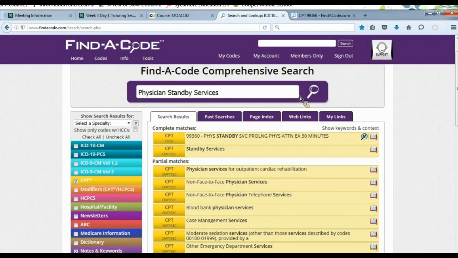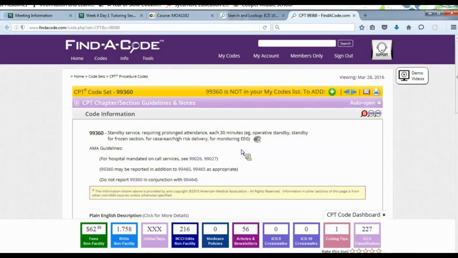So let's, again, 99360, this is our actual code. Okay, physician standby service. And it just lets you know it's requiring prolonged attendance each 30 minutes. Example, for any operative standby for frozen section, for cesarean high-risk delivery. They're basically on call just in case they need some assistance. So they're on standby. Okay, high-risk delivery, monitoring EEG. They need an extra set of expertise rather than the physician on standby.